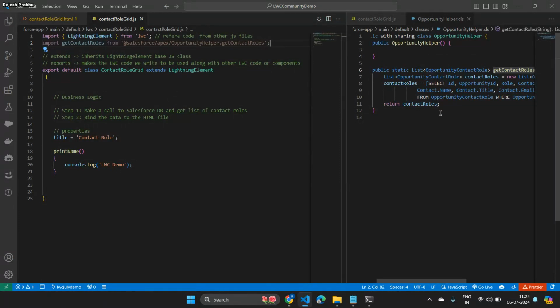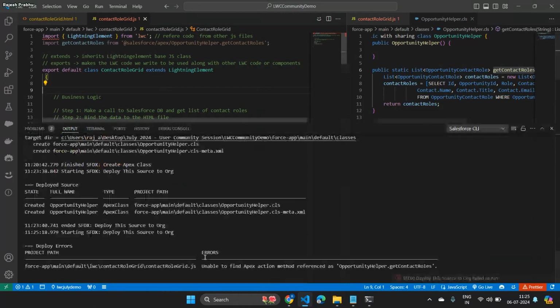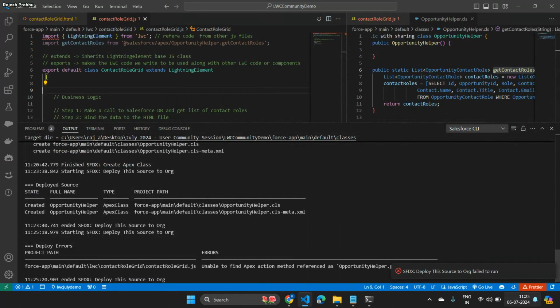So we have written the Apex code. We wanted to call this Apex code in our lightning web component JavaScript so that I can bring all the roles, right? So I'll right click now, deploy, and see what happens. There is an error. It says unable to find Apex action method referenced as blah blah blah, this one. It's not able to recognize this code. That's the problem. Why?